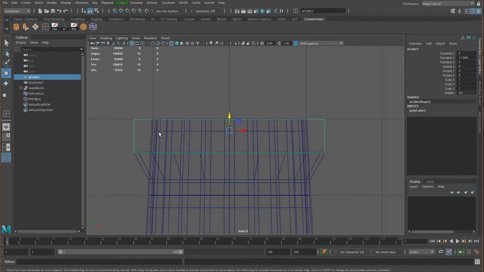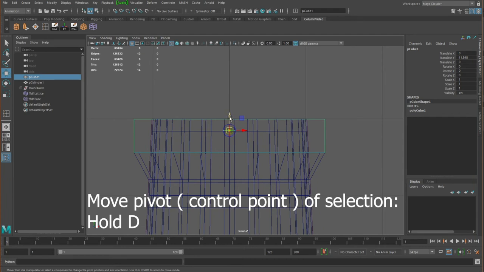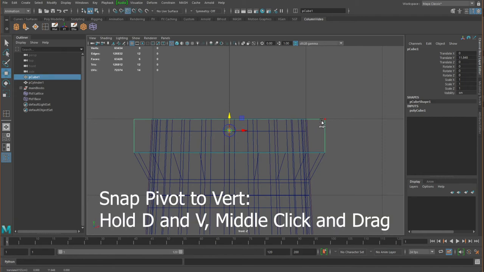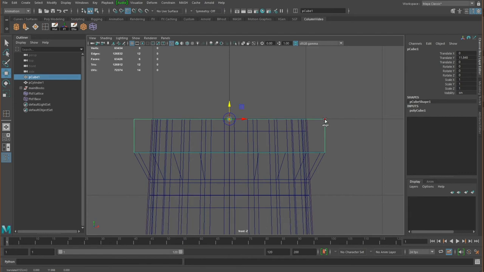The way I can do that is if I hold D, this will let me move the control point on this object. And if I click on that top arrow to lock that axis, then I can, while I'm still holding D, also hold V and then middle mouse drag a vertex where I'm wanting to snap to. And I'm snapping to one over here, but since I've locked to the vertical axis, the y-axis, it's only going to change the y-axis and not the x-axis as well.